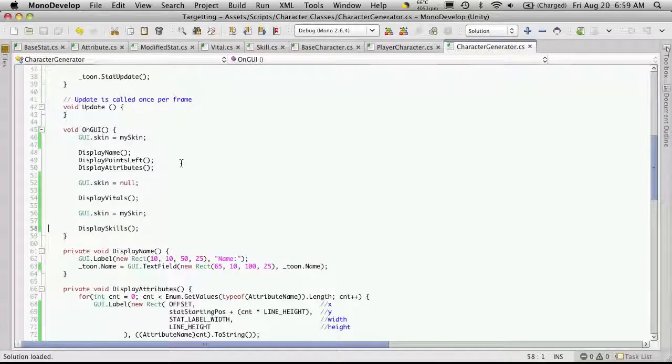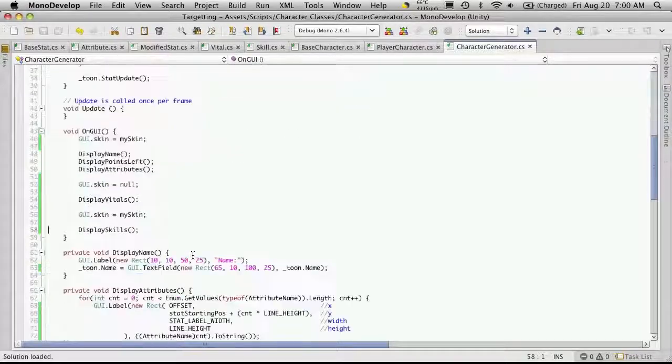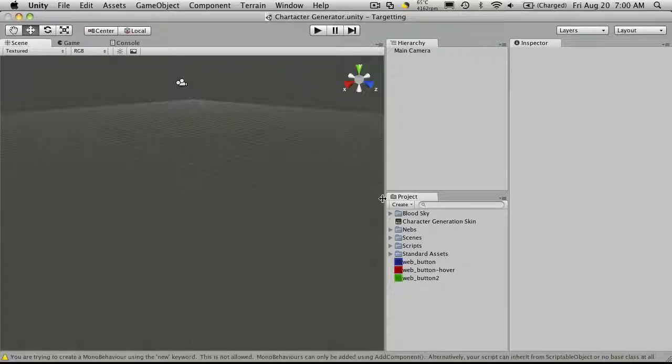Or you can just set individual styles with the GUI style and just add them to the elements you actually want. So with all that said, I'd like to see exactly what you would come up with for your GUI styles and skins. I just posted a video response with a short video of what you've come up with. And I'll see you in the next tutorial. Bye bye.